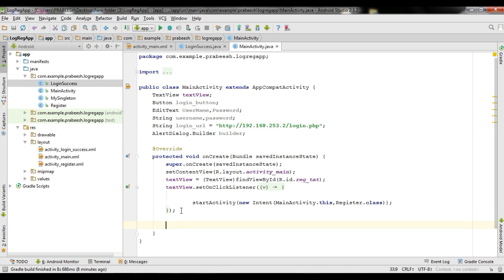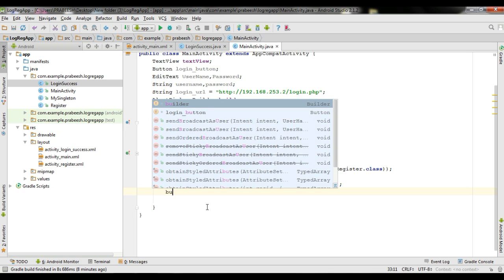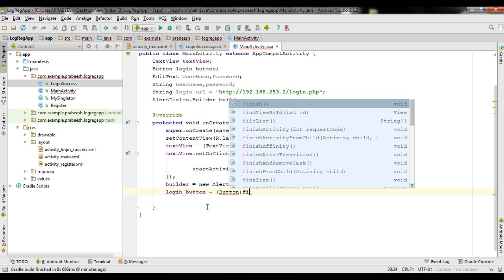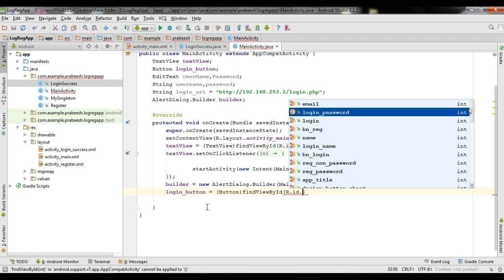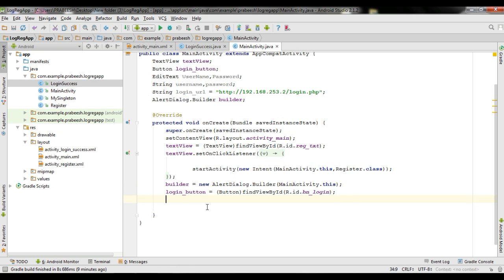Now we need to initialize these variables. So first initialize the alert dialog variable. So builder equal to new Builder and pass the context. Here it is MainActivity.this. Now we need to initialize all the other variables. First one is button, login button. Typecast that one into Button. Now find it. R.id.login button bn login.